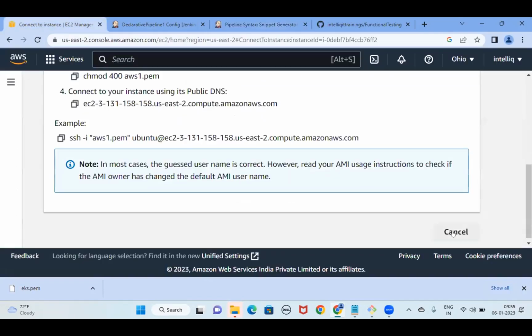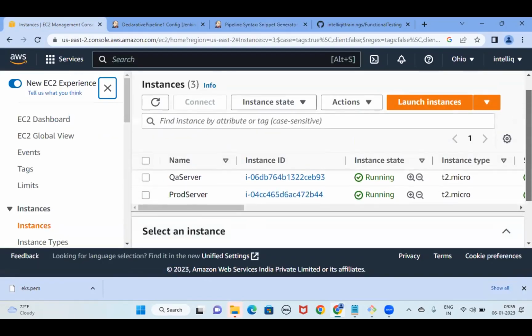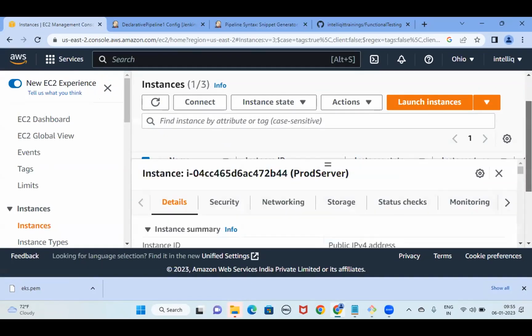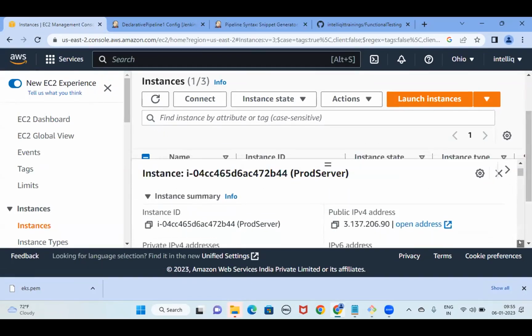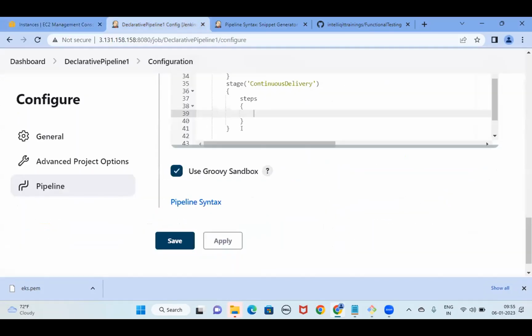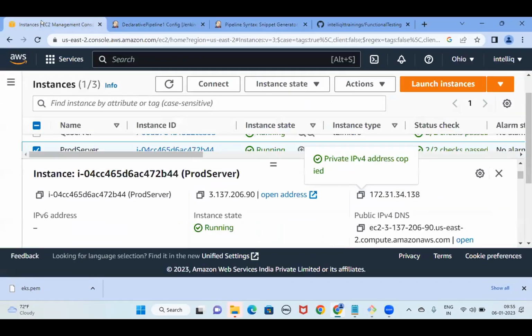So let's go to the prod server AWS instance. This is the prod server. And in the case of the prod server, you see some public IP. Let's take that public IP. And did I take private IP? Yeah, private only I want.